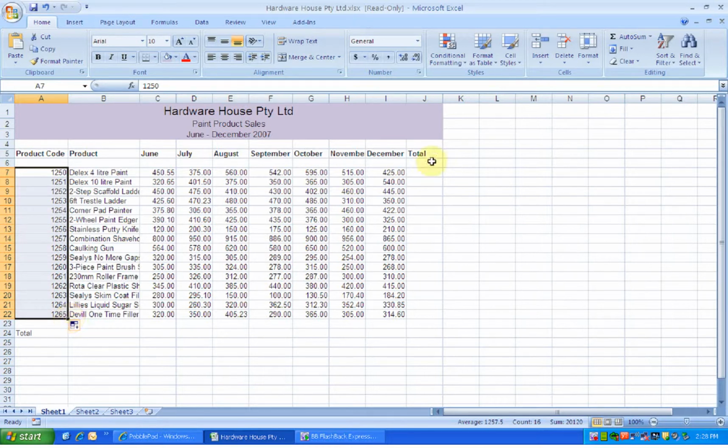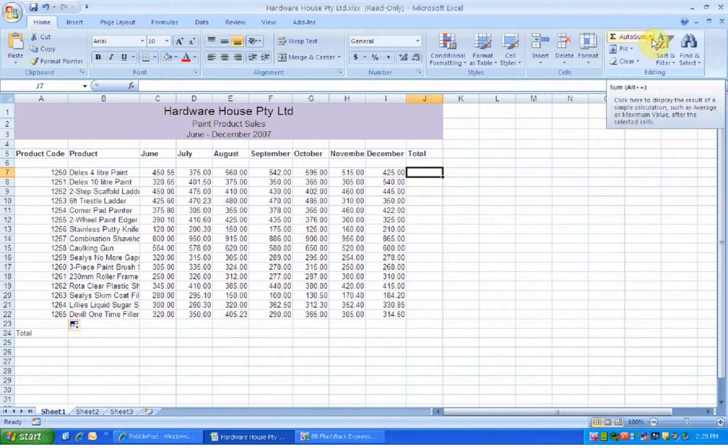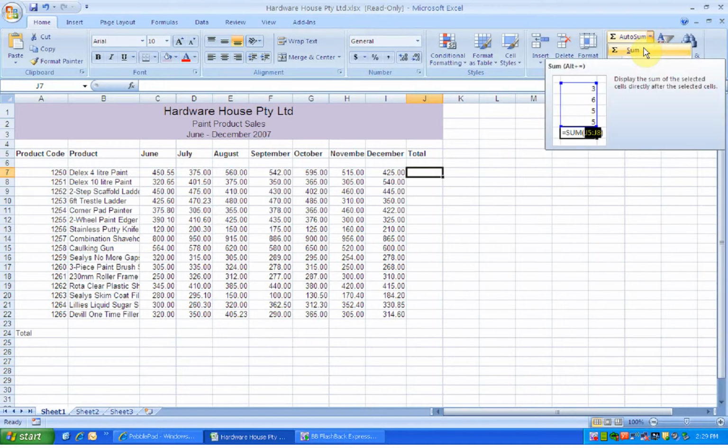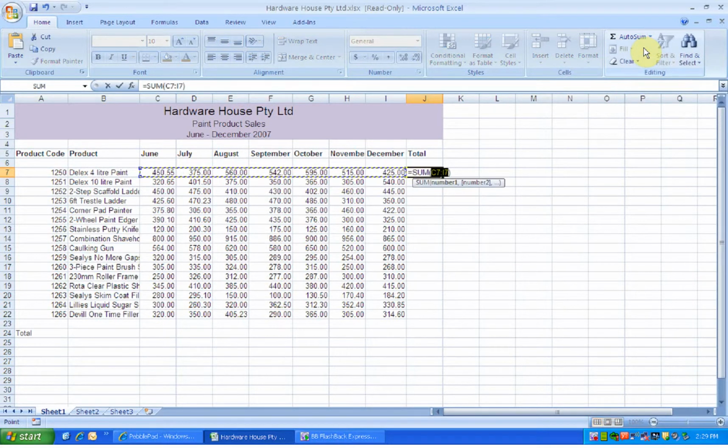Now in order to use the total function, we use the auto sum on the top right hand corner. So click on auto sum and click on sum and press Control Enter. When you press Control Enter, it keeps the cursor on the same cell rather than taking it to the next row. Once you've pressed Control Enter, we can use the fill handle to drag the totals down all the way so that it calculates the total for all the products.